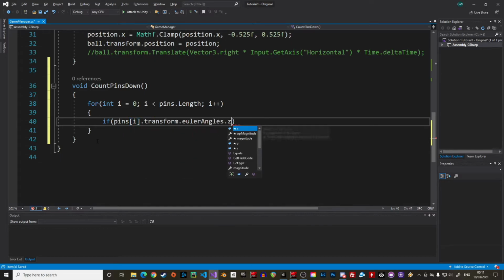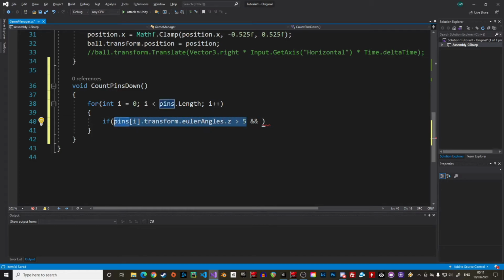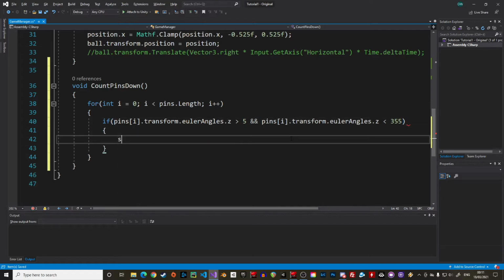and smaller than 355. If we are really unlucky, we could miss a pin while they are falling below the screen in a vertical position. It does not matter much in this case, but we would need a more sophisticated logic for a real game. Alright, if the pin is not standing, we can then increment our score by 1. Let's print the score in the console for now.